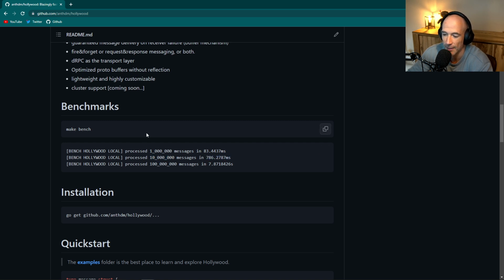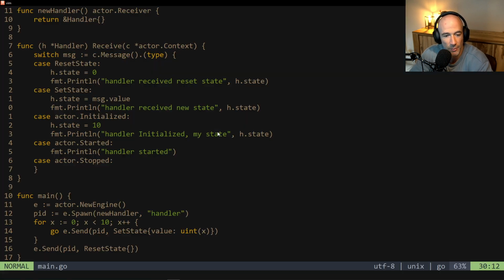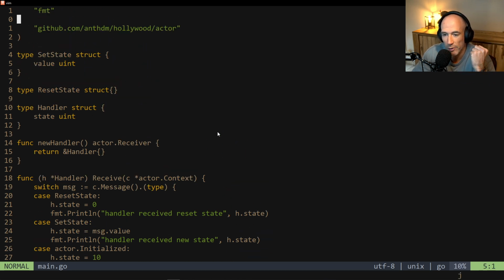That's pretty impressive, if you ask me. It's probably the fastest out there, but it doesn't matter. It works, and that's the most important thing. So that's a very brief overview of the actor model.